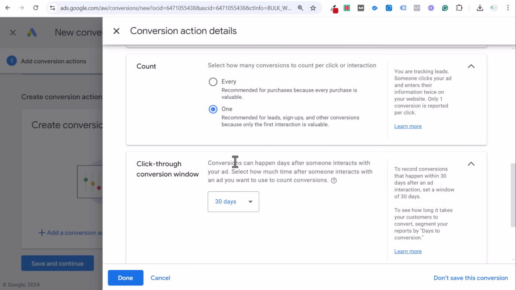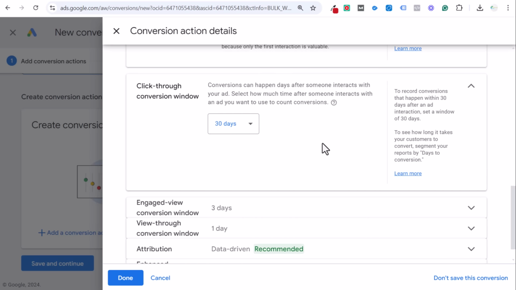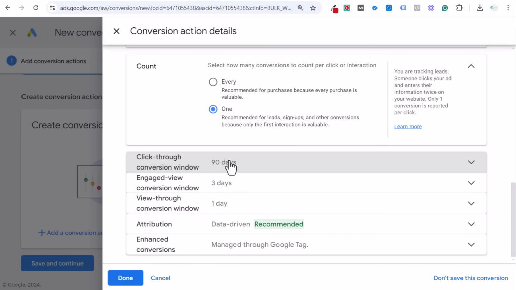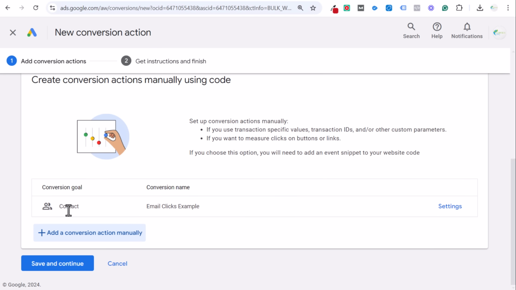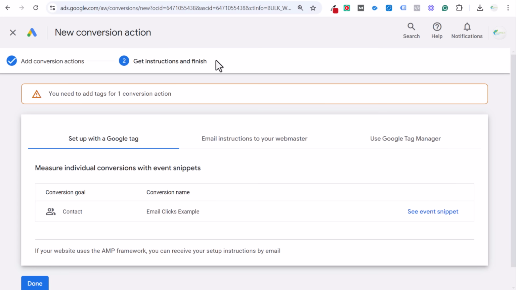Click through conversion window. Generally, this is going to be a shorter one because most people aren't going to click an ad and go back to your website and click on an email button after a few months, but I always extend it because I'd rather get more of this data than less. Attribution will be data driven. We have enhanced conversions turned on, and we can click on done here. And now we have our new conversion goal created. So we're going to click on save and continue. And now we need to get our instructions and finish.